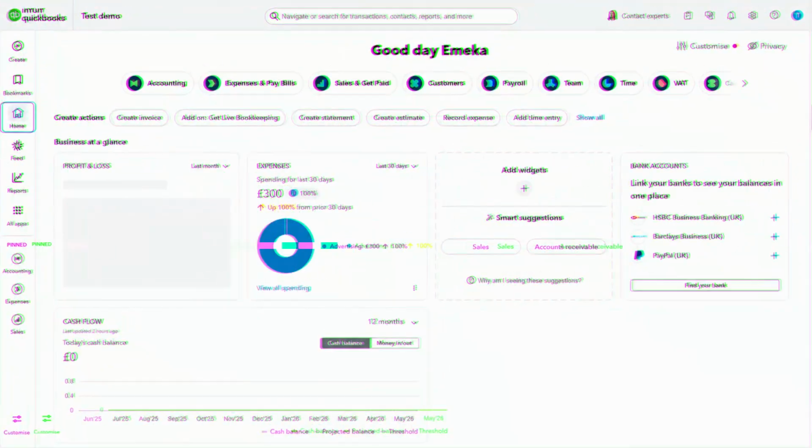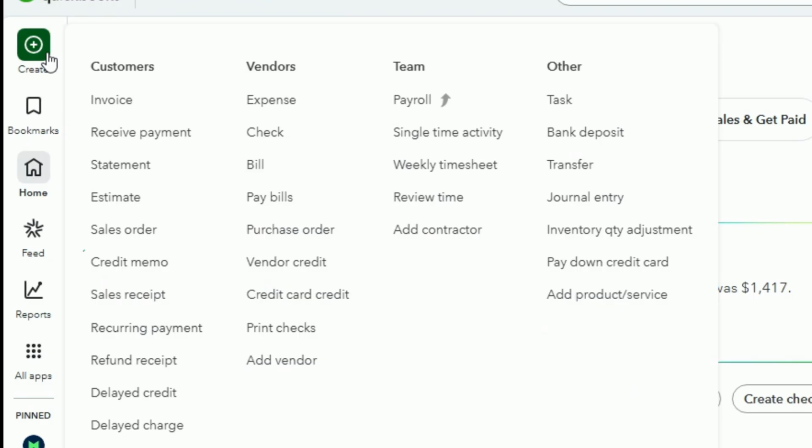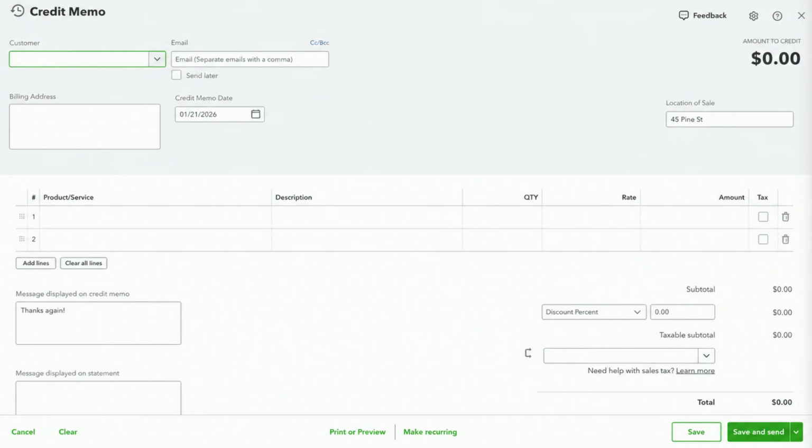First, sign into QuickBooks Online and open the correct company file. From the dashboard, click New or Create, then select Credit Memo. In the Credit Memo form, choose the customer. Make sure this is the same customer connected to the open invoice.